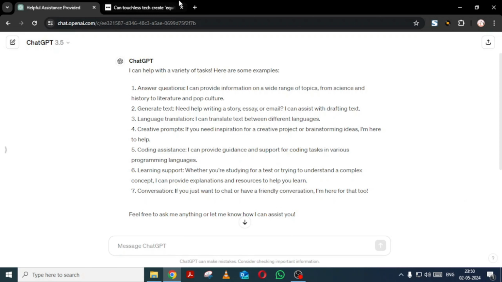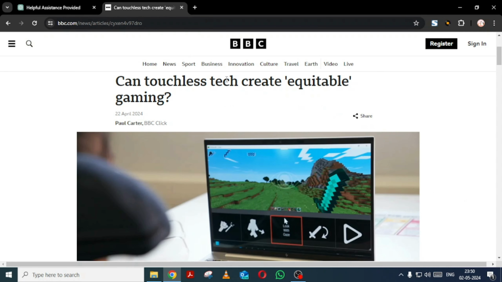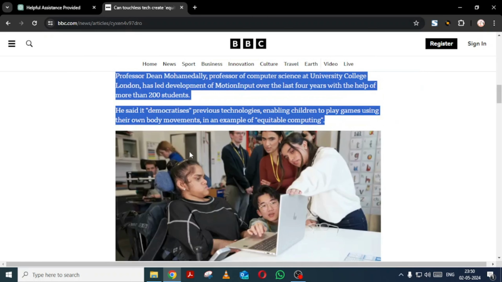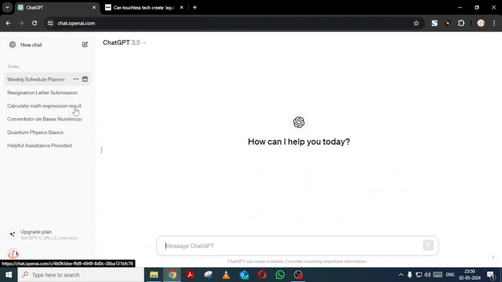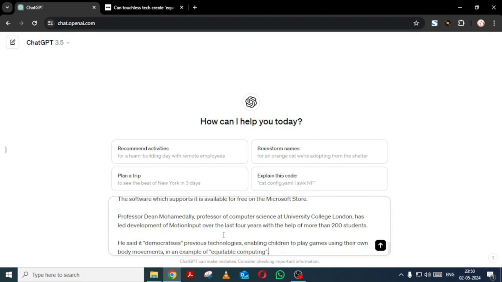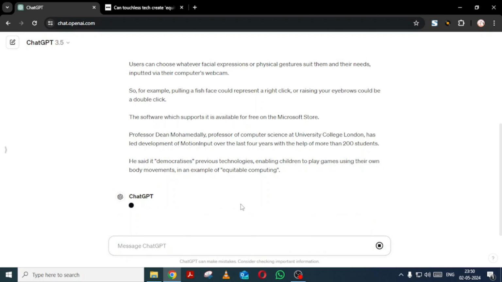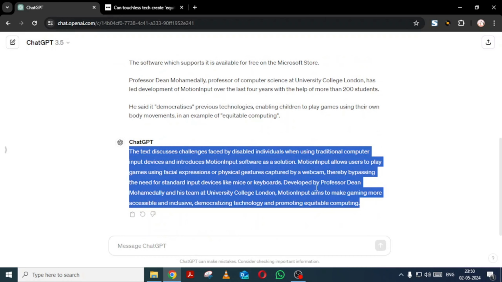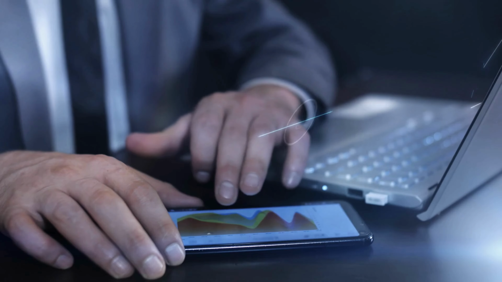ChatGPT can also summarize a long text into a single paragraph. Here I have an article from BBC. Let me just copy a single section from here and then I'm going to paste it onto ChatGPT and tell it to summarize. Here you can see how it generates a single paragraph from a long text.